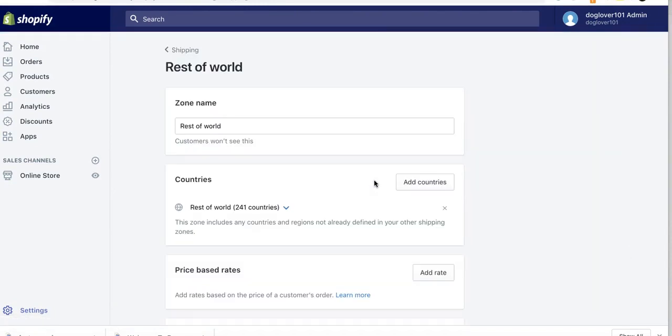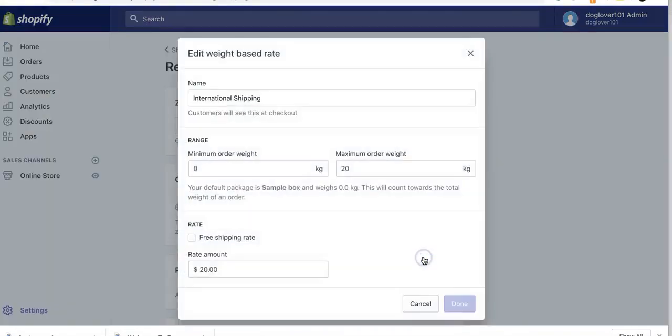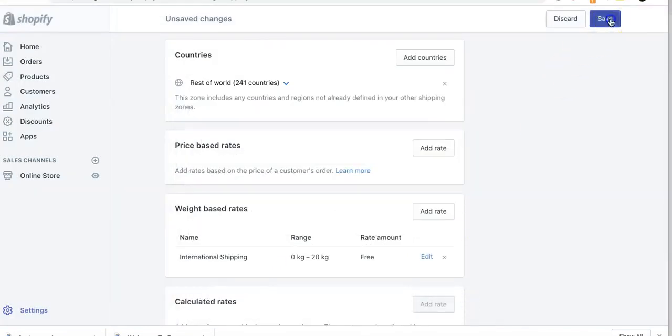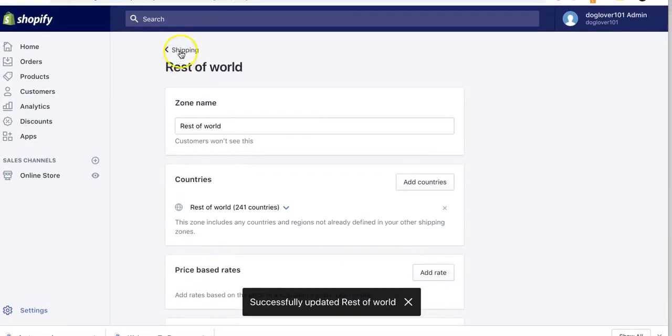We really want to make sure, because you don't want to be charging shipping if you say it's free shipping. That's why people are buying from you as well, and then you're charging them $10 or $20. Save that. And now you know all your shipping is free on your website. Okay, we're going to test that in a second.